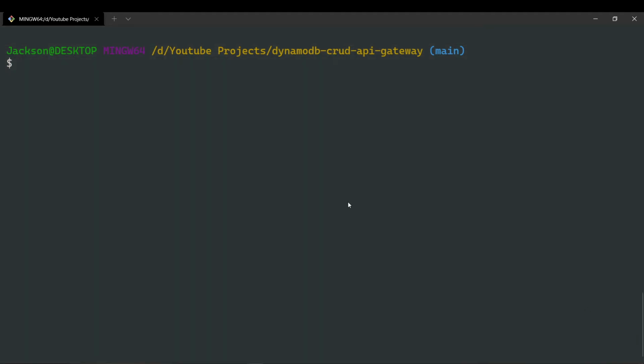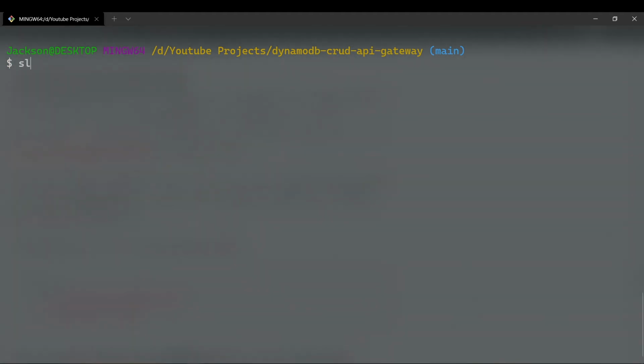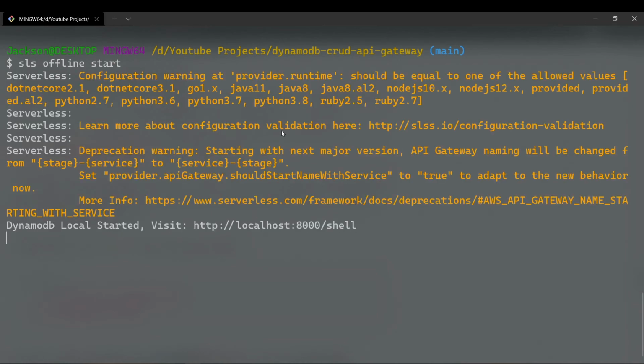Once that is done and all installed successfully, we can begin to run the command sls or serverless offline start, and make sure to include the start command as well. We'll just give it a second to load up. This will run all the other commands behind the scenes and launch our AWS Lambda, as well as the API Gateway service and the DynamoDB tables. And as you can see here, DynamoDB local has been started.